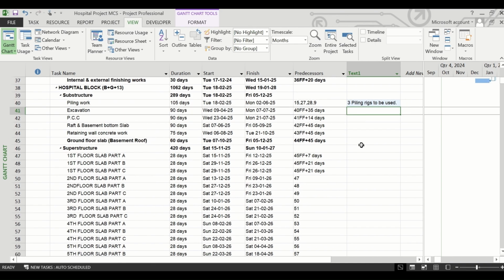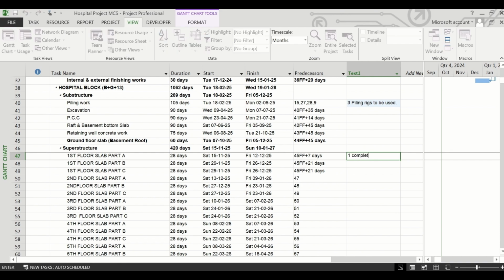Like this, you can consider the staging material set of one complete set of slab shuttering and two sets of beam shuttering have been considered. Anything that you like, you can mention here, which will be useful for you at a later date to understand what was the logic when you were scheduling the project.